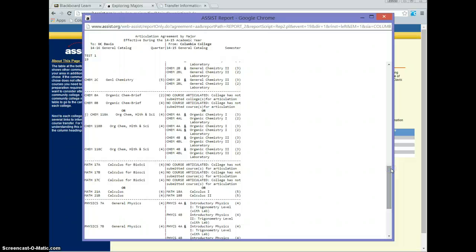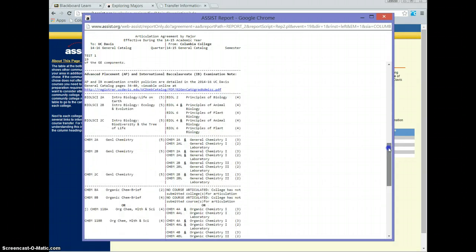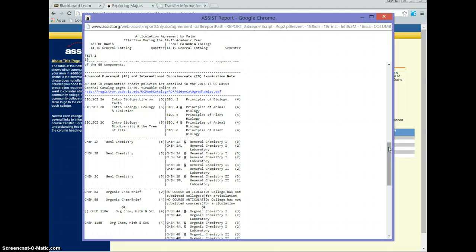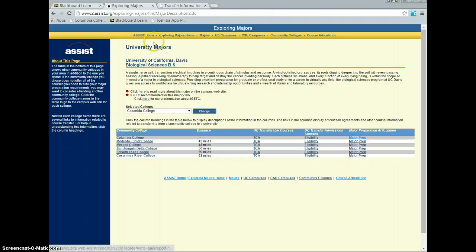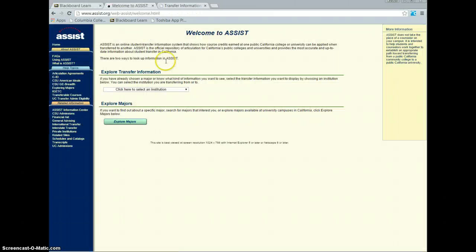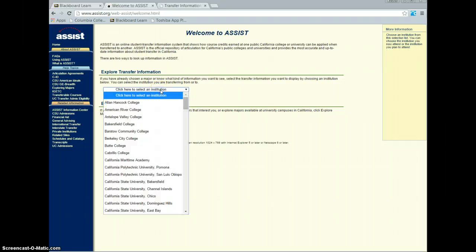That's what's called lower division major preparation. And that's what you can take at Columbia in order to get eligible for that transfer to UC Davis. So that's one way of determining what you can do at Columbia to help you in your transfer goals. Another way is maybe you kind of know where you want to go.